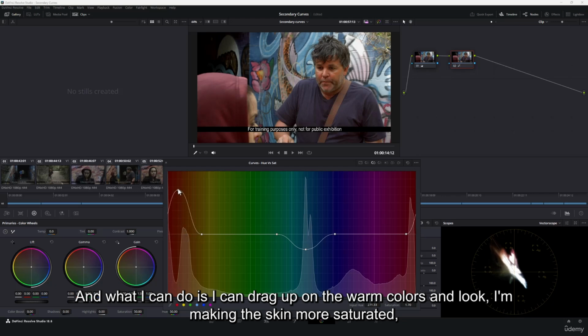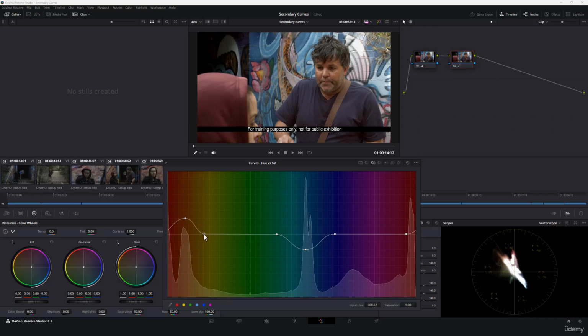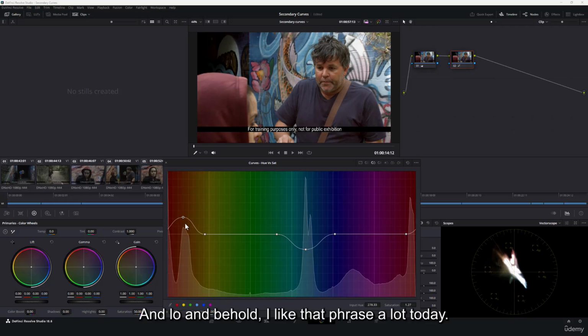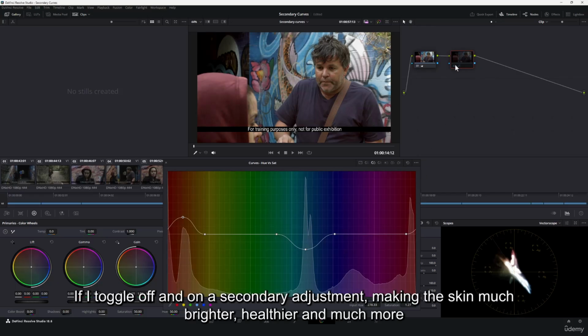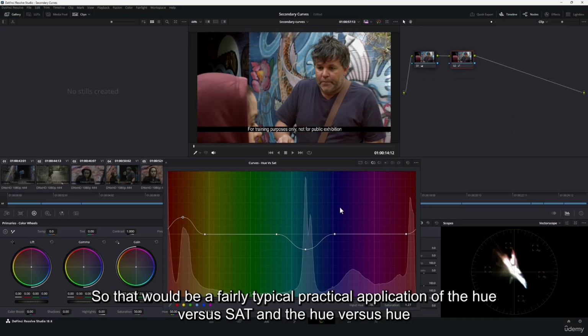So now I'm going to take this down here, and what I can do is drag up on the warm colours, and look, I'm making the skin more saturated, or I can make it grey. I'm just going to drag this up until I'm happy with the way the skin is looking. And lo and behold, I like that phrase a lot today, if I toggle off and on, we now have a secondary adjustment making the skin much brighter, healthier, and much more fitting with the piece, much more appealing to look at.